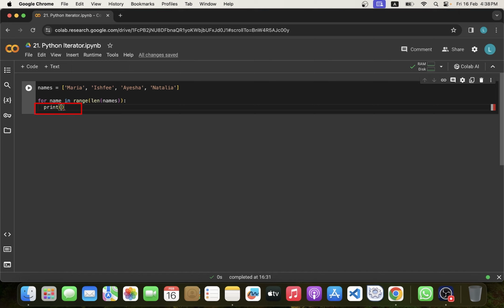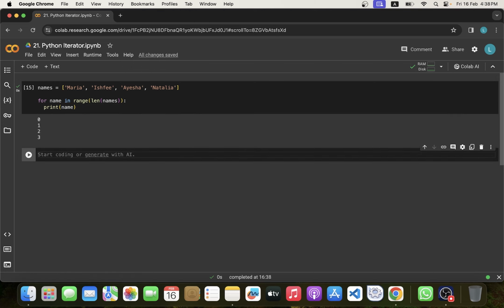Print name. Actually, it's better we name it index. Awesome. Here we're iterating till its length, till the length of the list. Now let's create our own iterator.